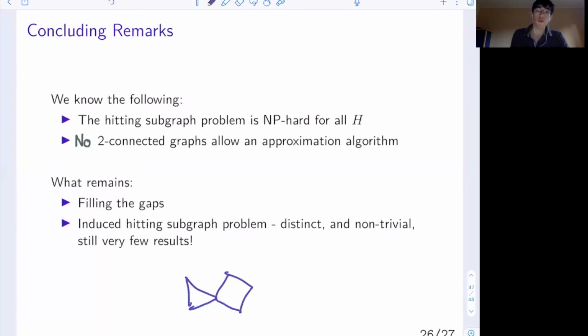There are still very few results on what can be approximated in the induced hitting subgraph case. The only known result, in fact, is an approximation that is allowed for the following 3 paths. We believe that the techniques that we have used inside of our proof for the semi-symmetric cut vertices might also, at least in some cases, apply to the induced case. This might be a nice avenue to explore.